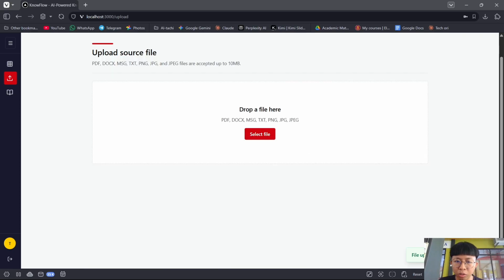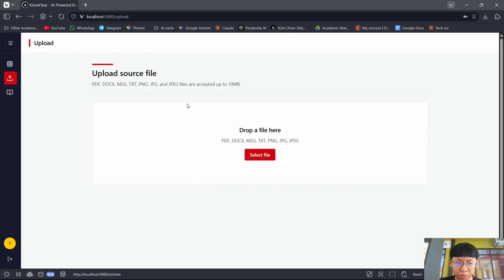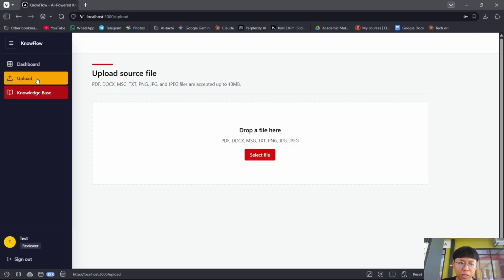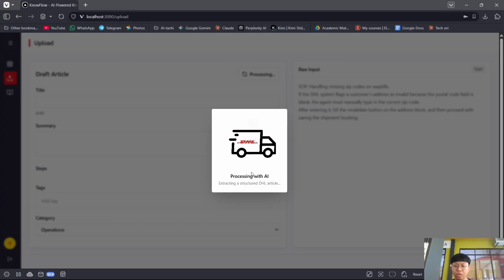Now what I'm going to show is the conflict engine, also the duplicate engine of the system. As you can see earlier, I uploaded a file about the customer address. If I upload the exact same file, it will detect that it is the same ID and the file was already processed just now. So I can just view the existing article, and I cannot upload the same file twice. But what if the file has similar content but not the exact same wording? I will use this file called duplicate postcode test and it will process with AI.